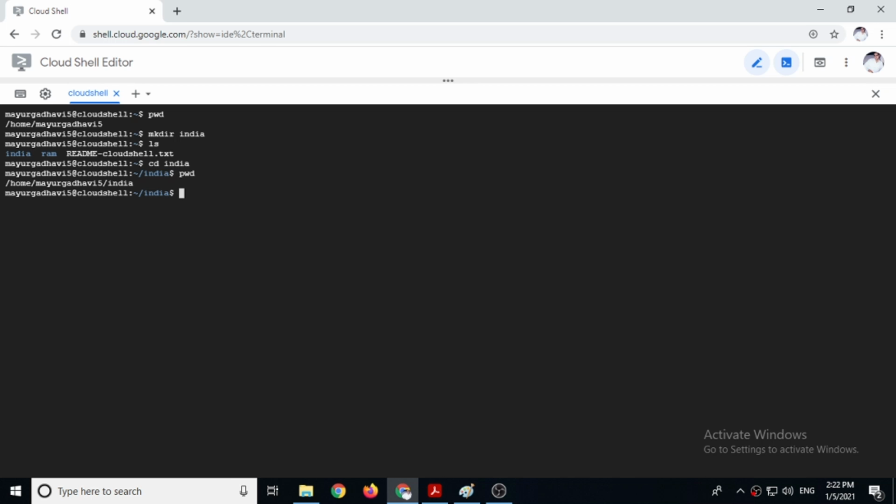So let's see where we are. PWD, we are inside our home directory. So using mkdir command we can create India directory. Mkdir India, enter. When you give ls command it will show you India directory, but just now we have created the directory, we have not entered into the directory. So cd India, now we are in India directory. When you give pwd command it will show you that we are in India directory. Our present working directory has been changed.